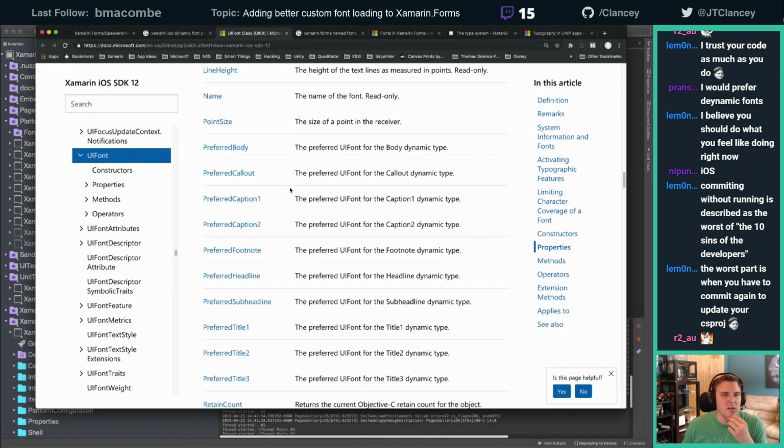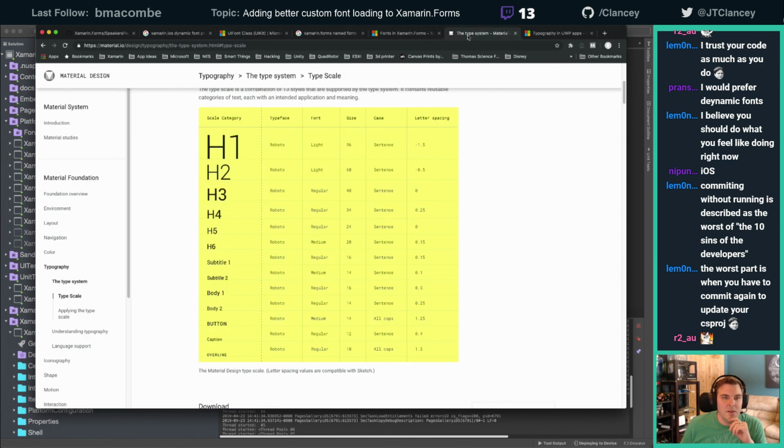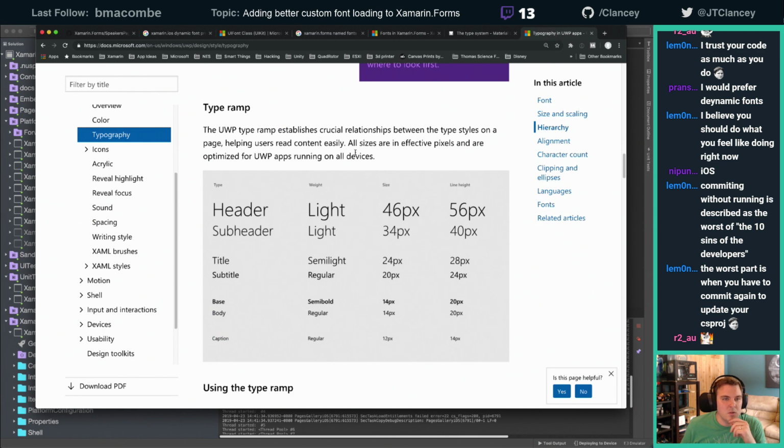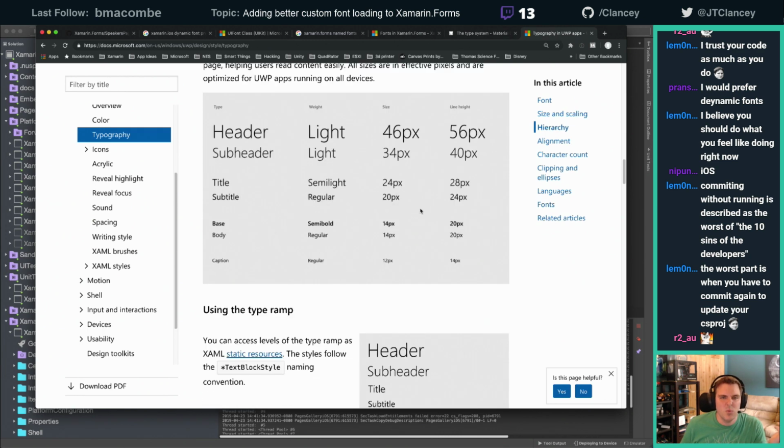So inside of here, we need body, callout, caption. I don't know if we need all of these. So 1, 2, 3, 4, 5, 6, 7, 8, 9, 10. There's 10 of them. And over here we have 1, 2, 3, 4, 5, 6, 7, 8, 9, 10. We've got more. So we've got like nothing over here. But we'll figure it out.